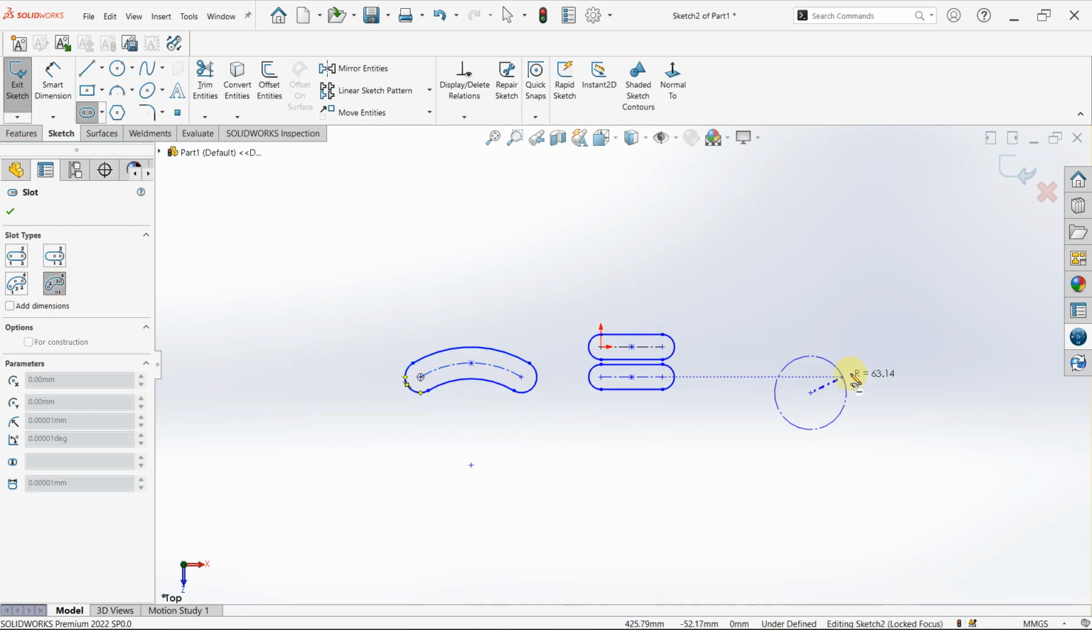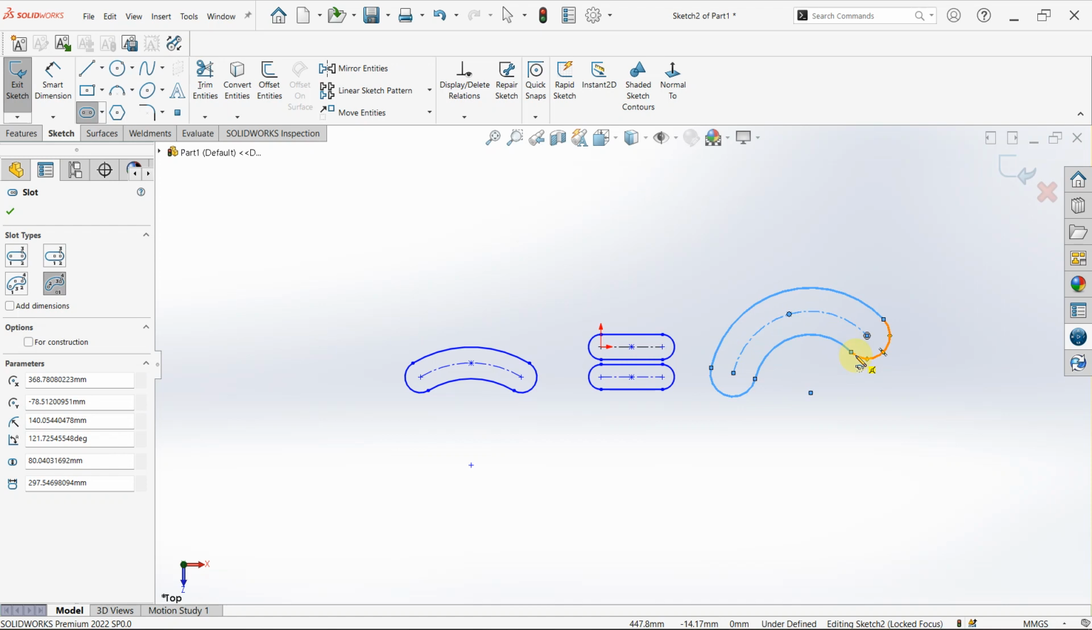slot first. You can see this one is giving preview of a complete circle. So let's say we want it to be around there, and we are going this way. Third point, and the final click will give you the slot.